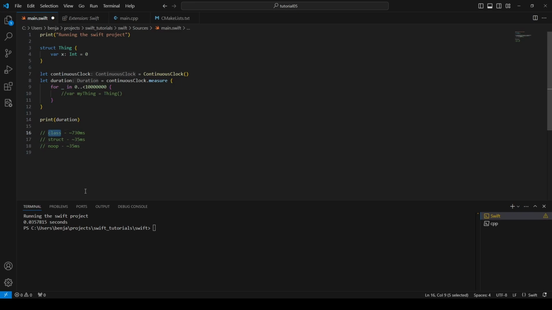Whereas making instances of classes is actually a system call, a malloc, to go and get some space on the heap, and that is far more expensive. We can see in this case that's adding around 700 milliseconds total to this process.